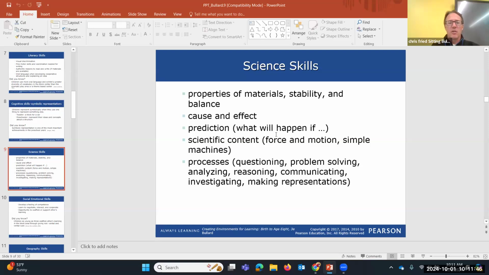Symbolic representation is one of the most important achievements in preschool years. Okay? Science skills are also here. Again, thinking of science, sometimes we get lost in the experiment stage, right? Science is much more than experiments and things like that. So looking at properties of materials, the stability, the balance, the cause and effect, prediction, what will happen if we build a block too high, build blocks super high or wide, which one is going to fall over easier. So all kinds of science skills go into the building block area as well. Okay, so process, scientific content, prediction, cause and effect, all those are science skills.